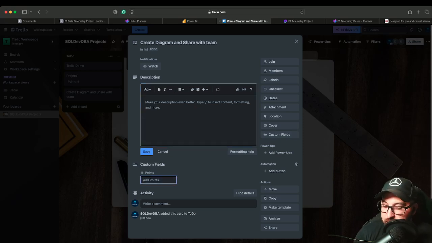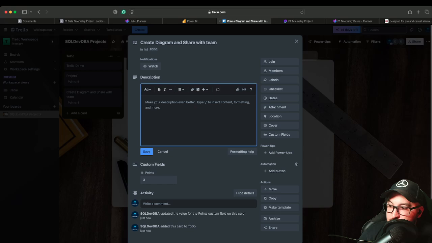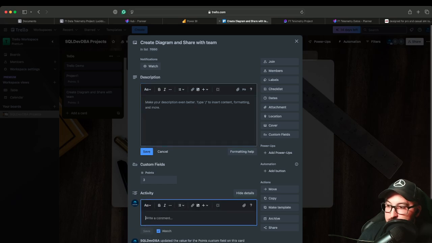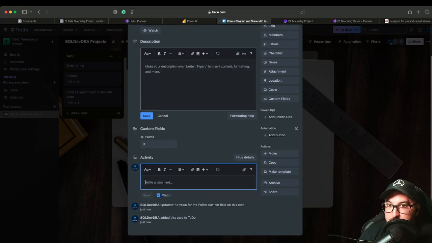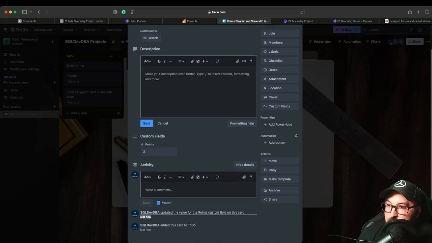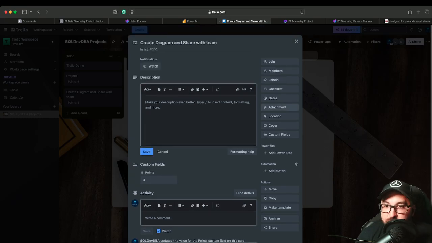So now I can have this as a 3-pointer. I can still add all the detail, and down here you can actually write comments. You can tag people, your teammates, so that they get a notification, and it actually has change tracking. So if you look, it says updated the value for the points for the custom field on this card. That's pretty cool. You can attach files, and you can do that in Planner too.